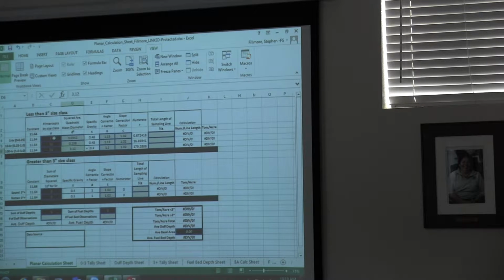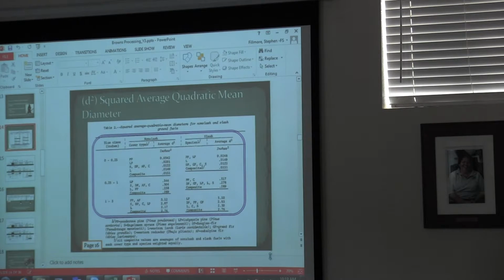So, okay, we've done the intercepts by size class. We've done the squared average quadratic mean diameter. See the specific gravity one? I can't click on this. And if you actually go to the S page, it'll show you. All right. So that's how you do that.